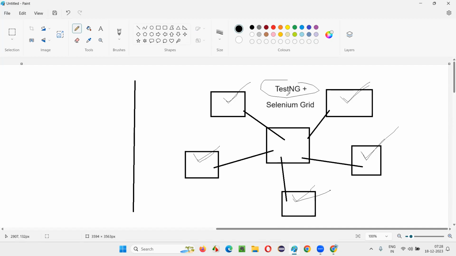Because of TestNG, with parallel execution enabled, while the first script is running in this machine, the second script is running parallelly at the same time in another machine. The third script is running in this machine parallelly, the fourth script in the fourth machine, and the fifth script in the fifth machine, all at the same time.